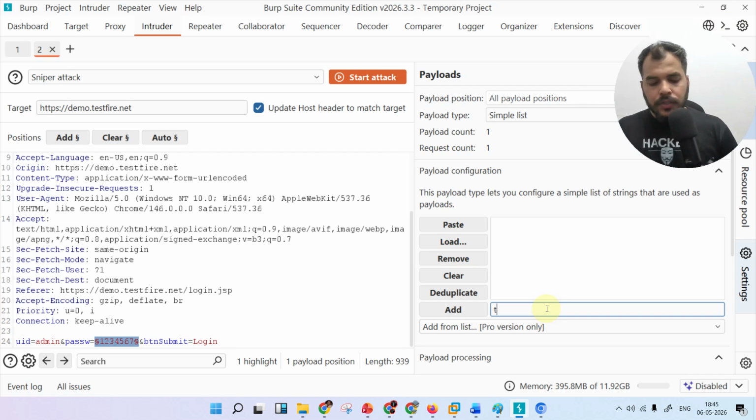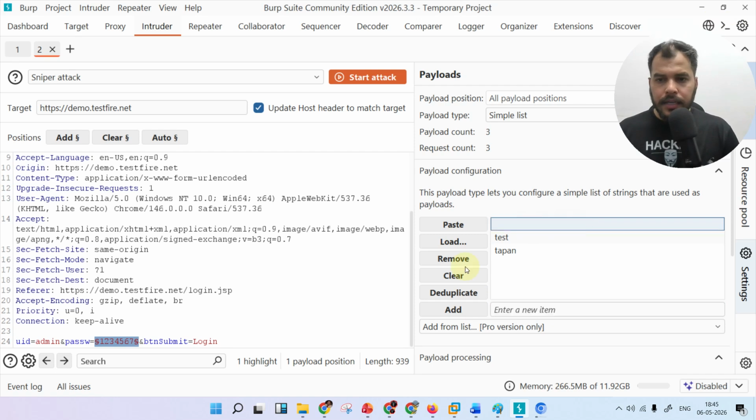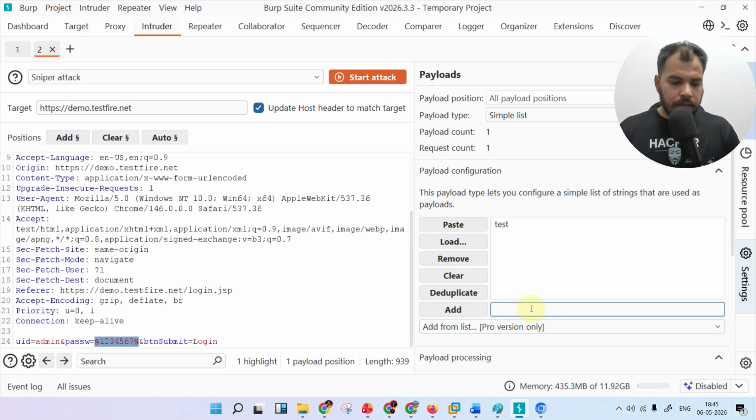Okay, so let's suppose test, my name is Tapan. One second, I think I've put a space over here. No issues. Okay, test, Tapan, Kumar. Okay, then hacker, password, then 1 2 3, 1 2 3 4 5 6, 1 2 3 4 6 7 8, 1 2 3 4 5 6 7 8 9 0, something like that, admin, then blah blah, something like that. Okay, so in this way you create a list of passwords.